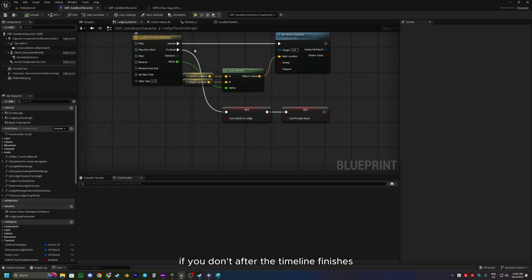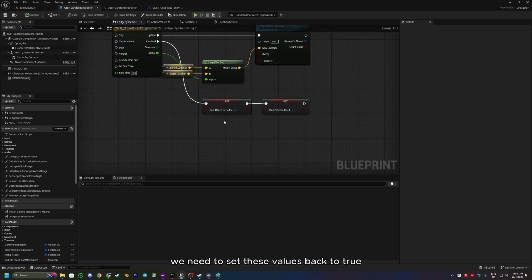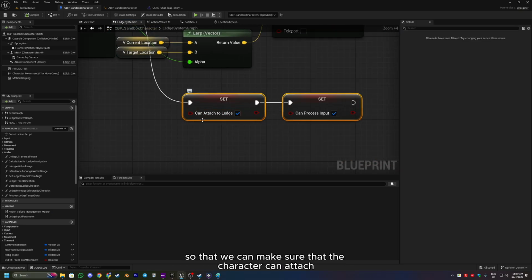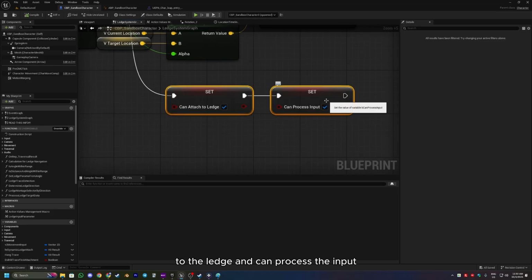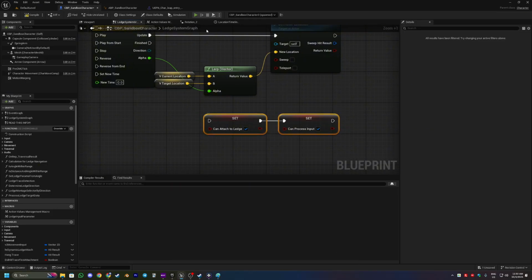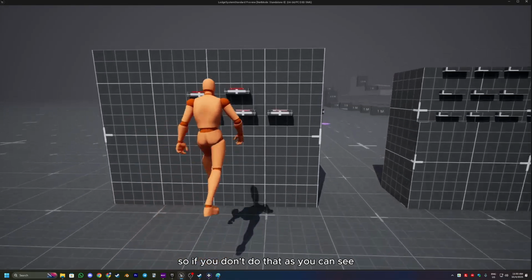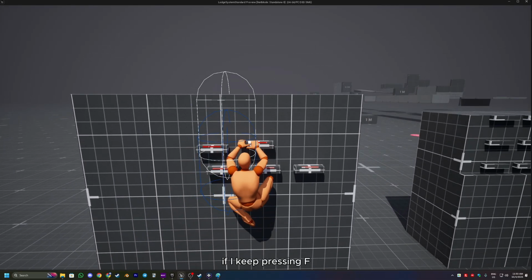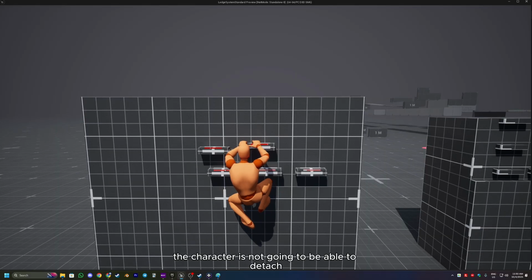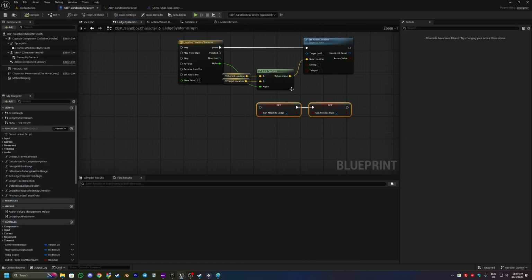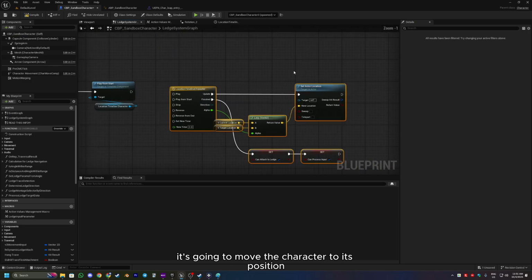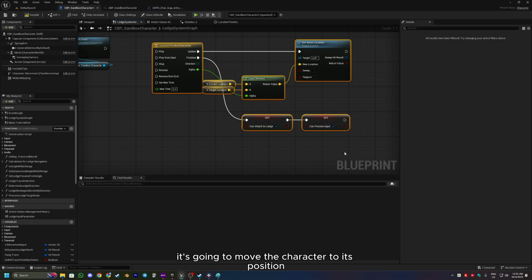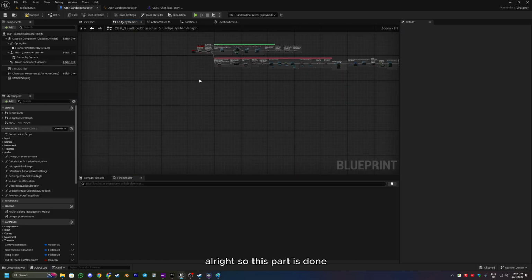If you don't, after the timeline finishes, we need to set these values back to true so that we can make sure that the character can attach to the ledge and can process the input. So if you don't do that, as you can see, if I keep pressing F, the character is not going to be able to detach. So I need to do this. So when the timeline is run, it's going to do its job. It's going to move the character to its position and so on. All right, so this part is done.